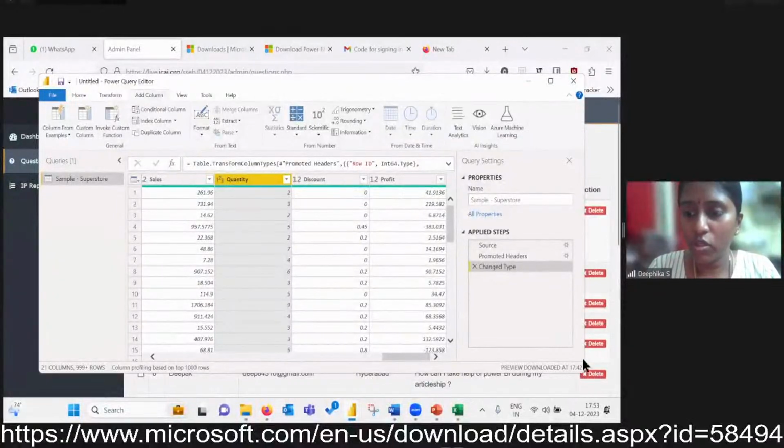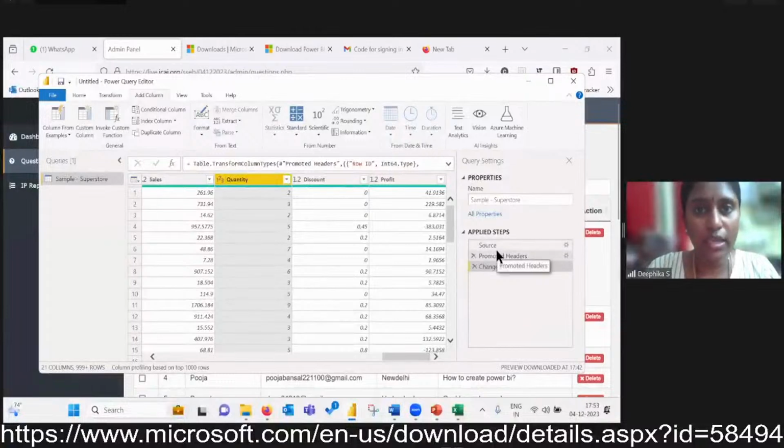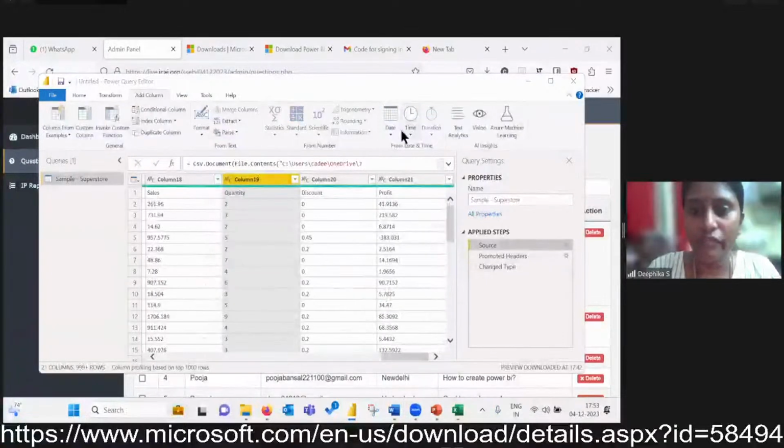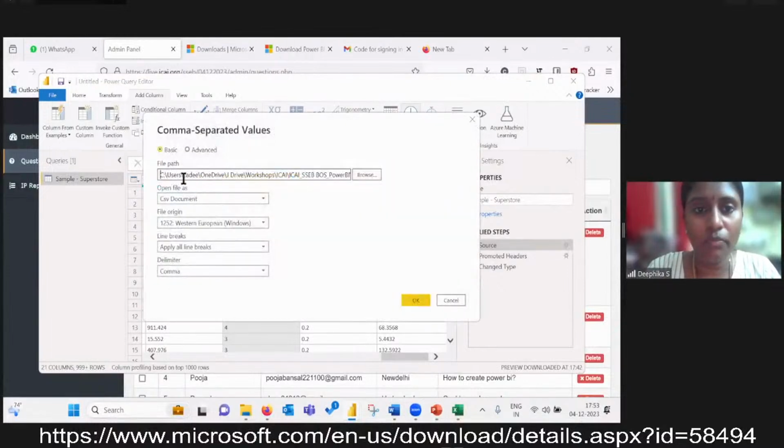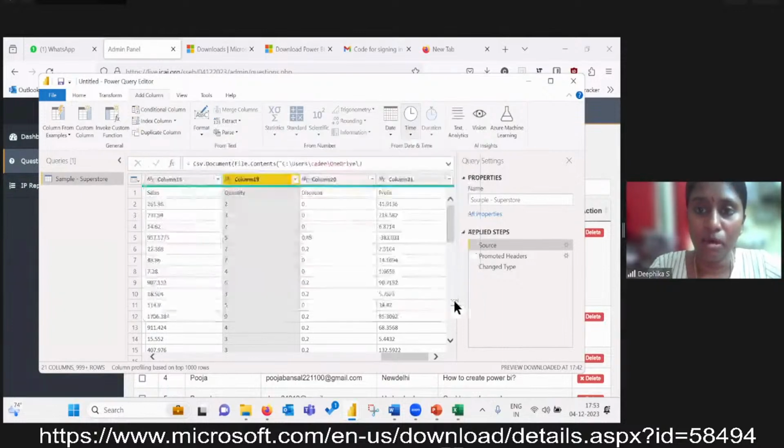Before going into that, I will give you an overview of the Power Query functions. If you see, we have only imported data, and automatically a source has been established. If I click the gear icon near the source, it is connected to the file I had stored in that folder. The file path has been linked to the data model we are going to build.